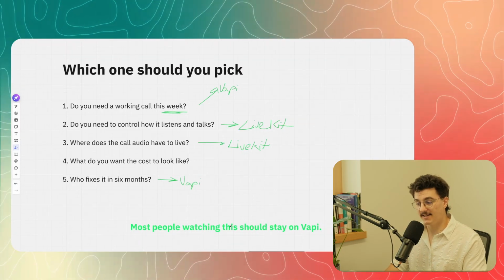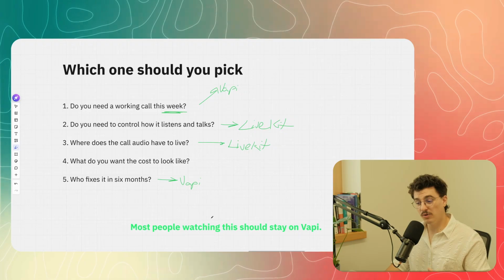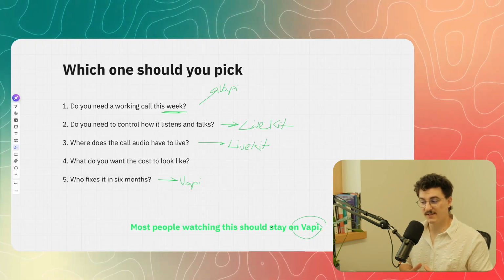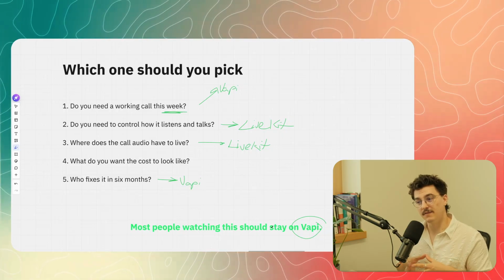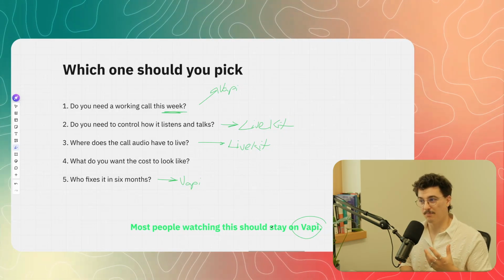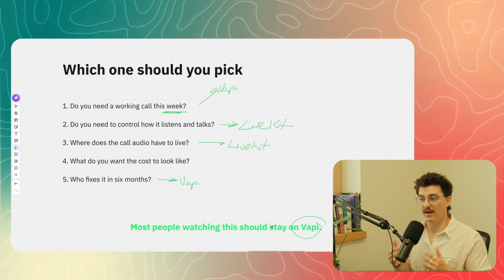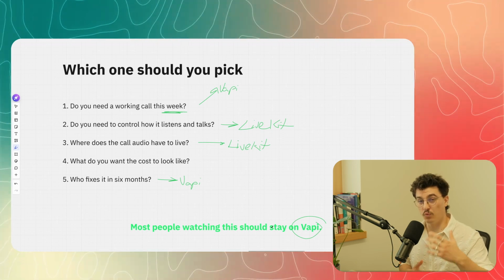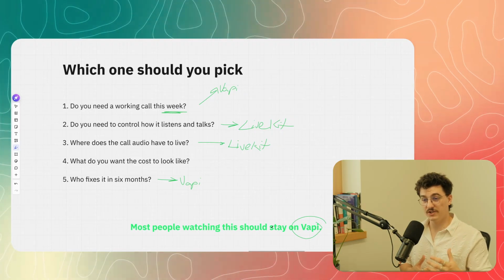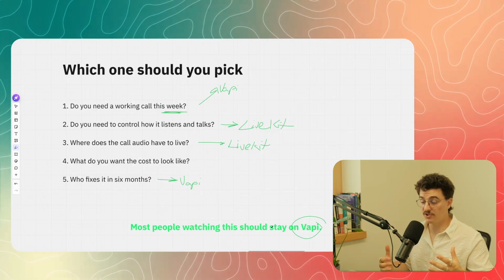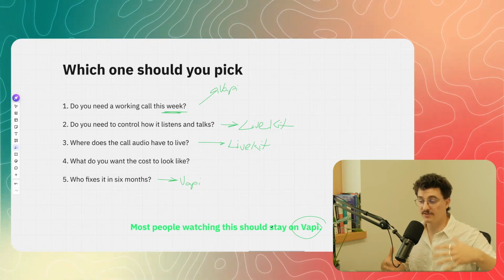And here's the truth. Most people watching this should probably stay on Vapi, because if you still need features, if you still need a comparison, I don't think that switching to LiveKit would make sense. I think that if you want to switch to LiveKit and explore it just for learning and fun, then all good. But if you watch this video, your production agents should probably stay on Vapi.